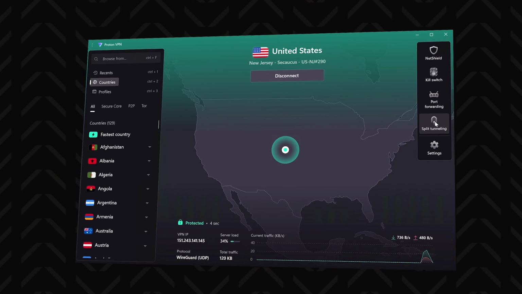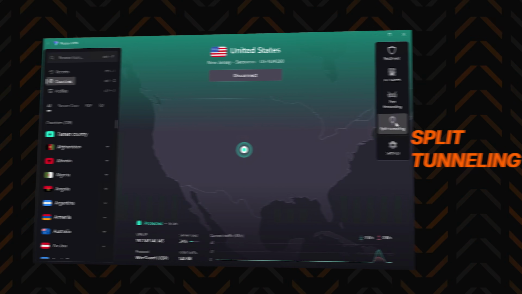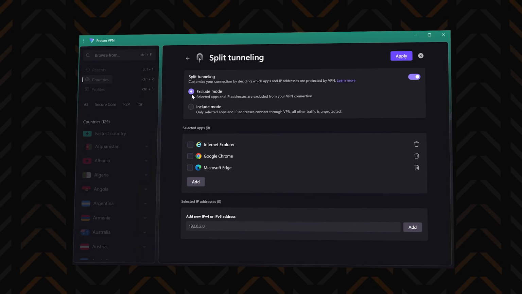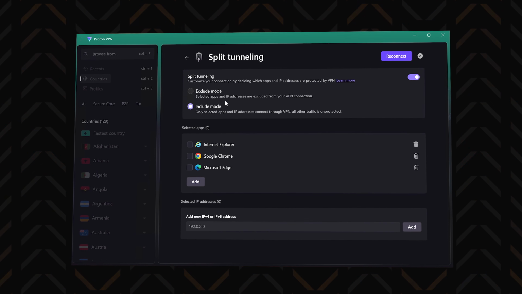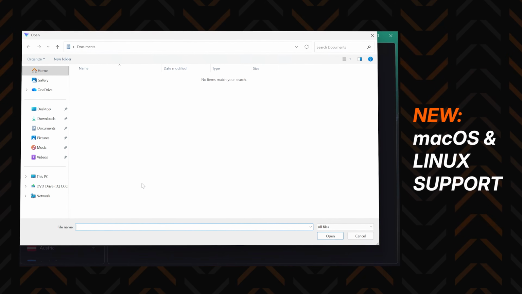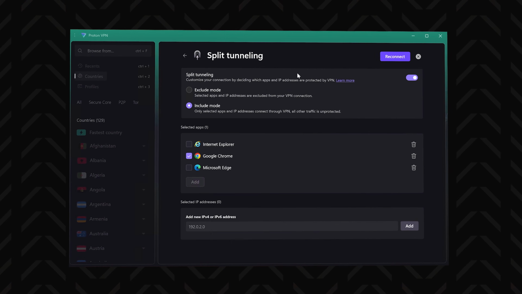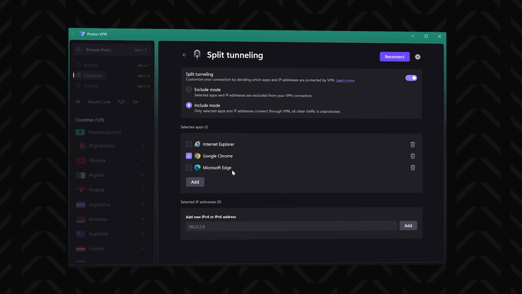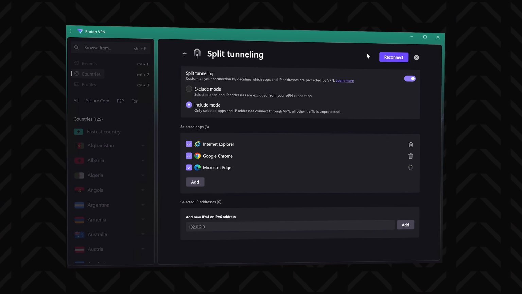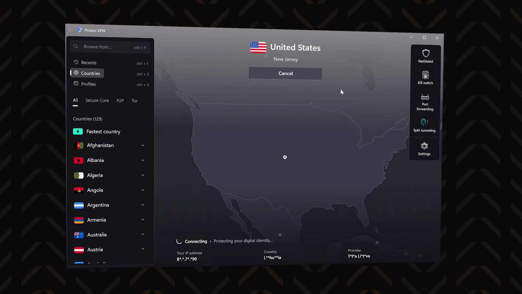We've already covered port forwarding, so let's jump to split tunneling. This feature is the one that lets you decide which app will use a VPN connection and which won't. Thanks to a recent update, this feature works on Linux and macOS as well now, the latter being especially important. You see, Apple has historically opposed this feature on its devices, so Proton VPN is now one of the first VPNs to implement it on macOS.